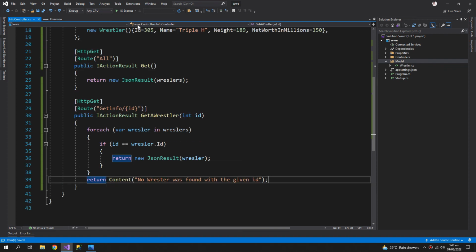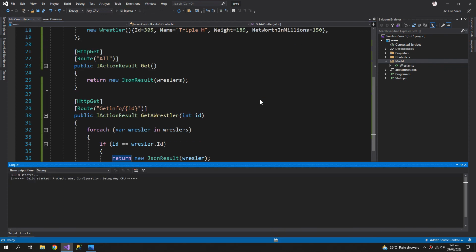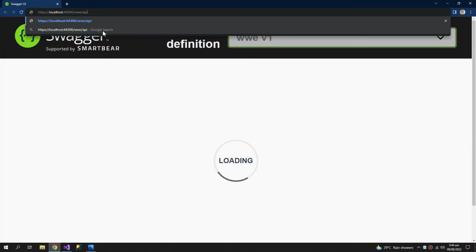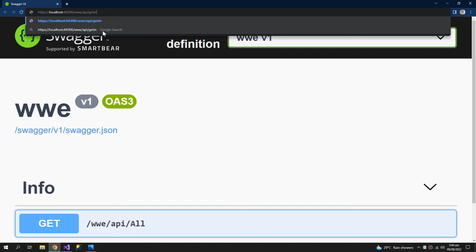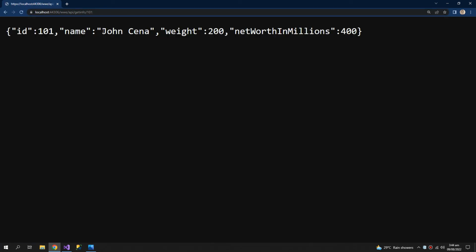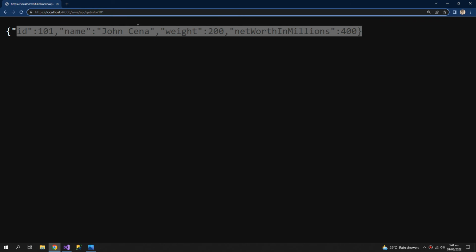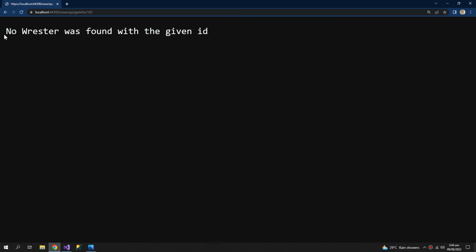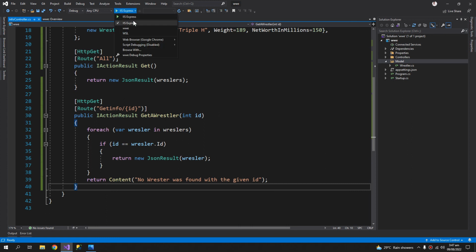Now let us test this out. wwe/api/getinfo/the ID. So the ID is 101. So we are getting the name John Cena. We are getting all of its information. If I type an ID which is not present, let's say 102, it will say that no wrestler was found with the given ID.